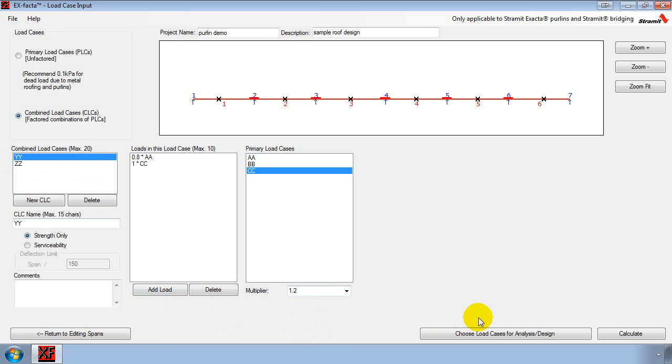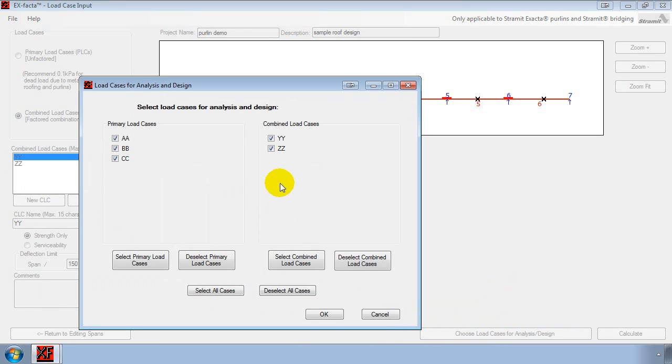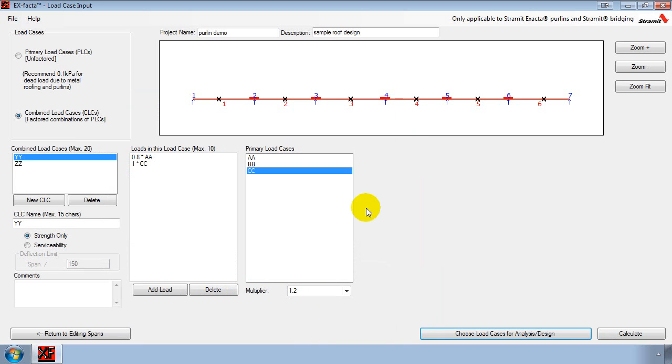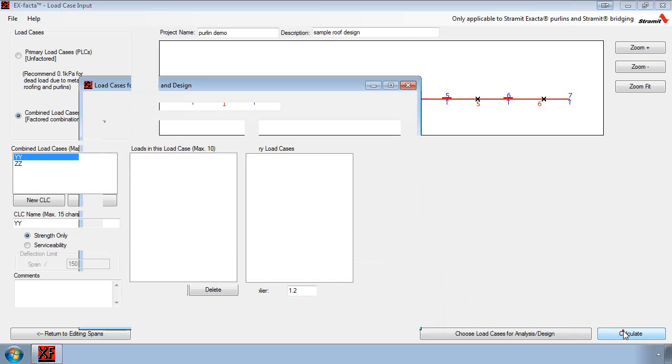The next step is to continue on to our calculation, but before we do that, we can click on Choose Load Cases for Analysis and Design. And this area allows us to select which load cases we wish to analyze. So by default, the software will calculate all of the primary load cases and all of the combined load cases. But if you only want some of the results, you can deselect the loads that you don't want to calculate. So for my example, I'm going to turn off CC and AA, and I just want to look at the results for BB, YY and ZZ. So click on OK, and next step, click on Calculate.